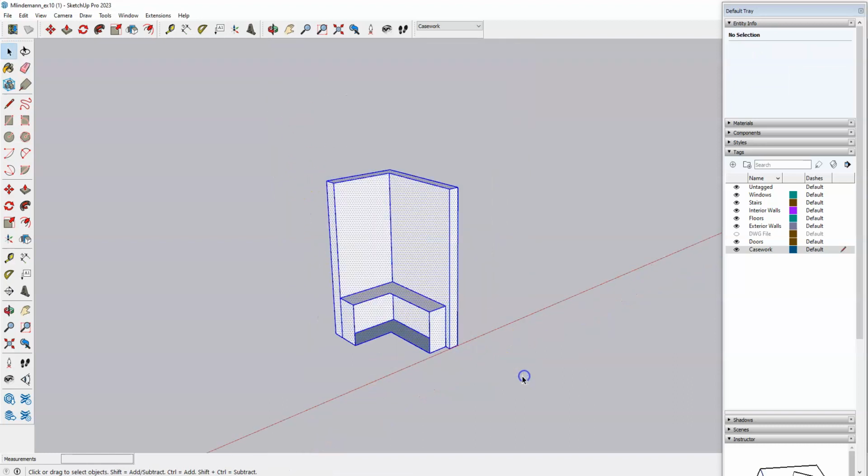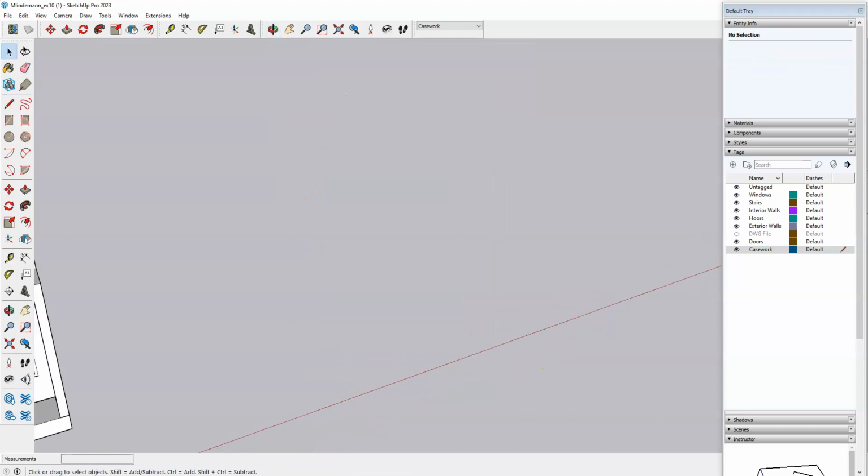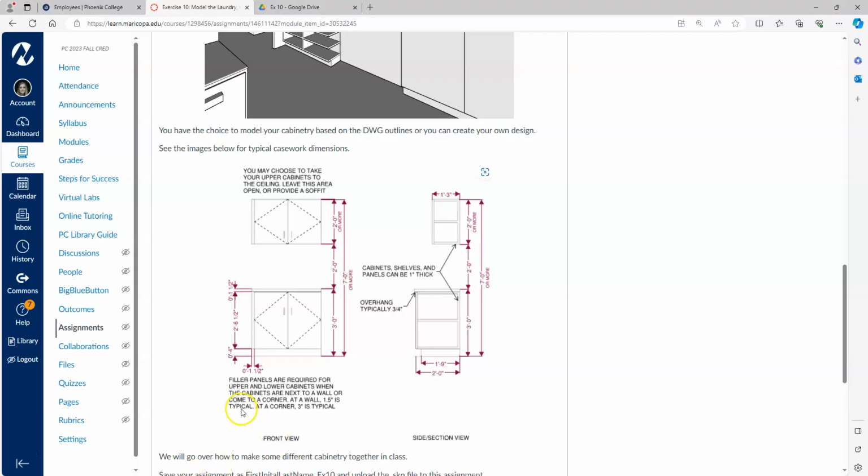All right, let me get rid of this. So let's start with our lower cabinet. Some typical depths that we have here, 2 foot is going to be pretty standard. You can certainly have other depths, but I think that's a pretty standard dimension that we can use. So your cabinet itself would be 2 foot, and I'm going to say for our purposes that that would include the entire front to back, 2 foot.